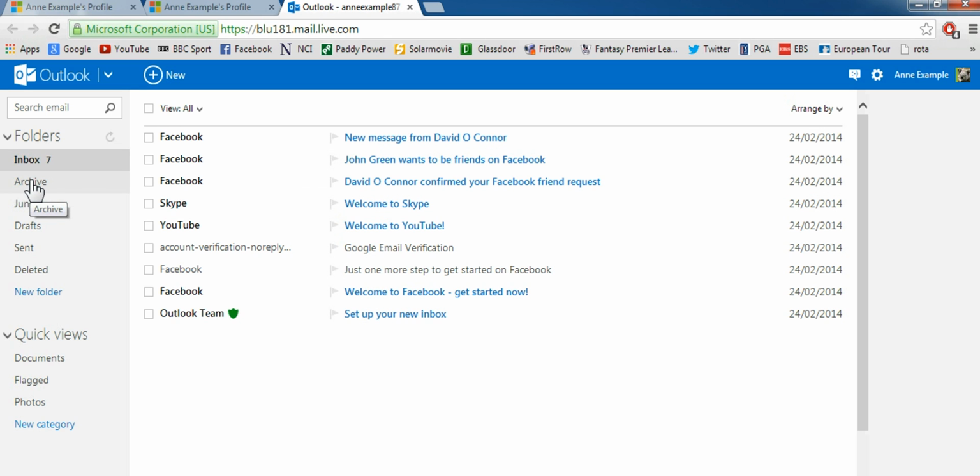Archived is if you want to save messages. Say you have messages in your inbox that you don't want to get deleted, you want to keep safe, you can just stick them in your archive. Junk is the emails that you don't really want to get. They could just be spam messages or different dodgy kind of messages that you want to avoid. So just be careful if you're clicking on anything that's in your junk.